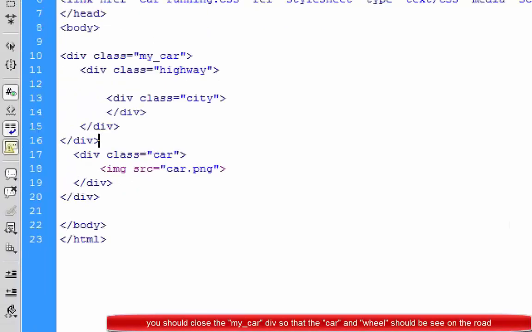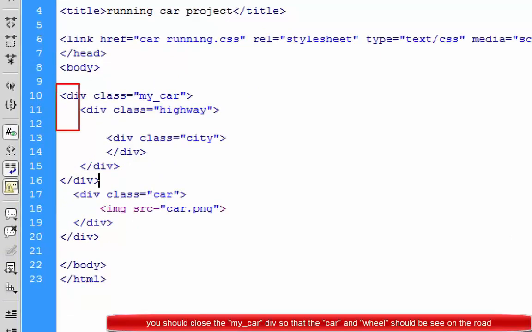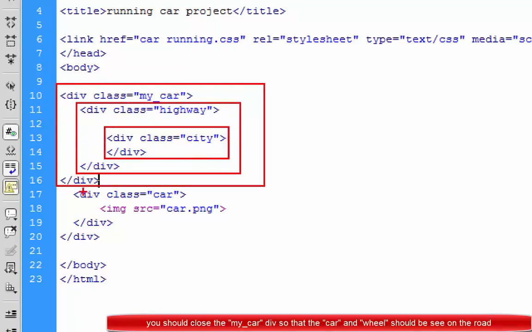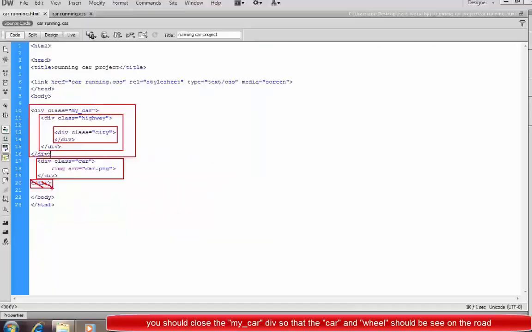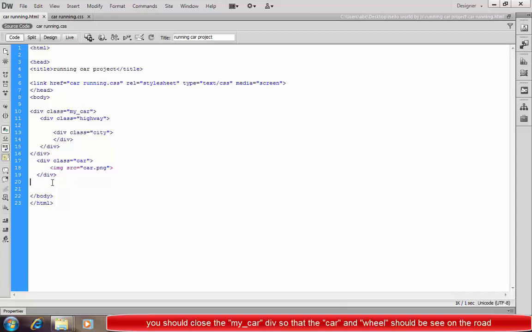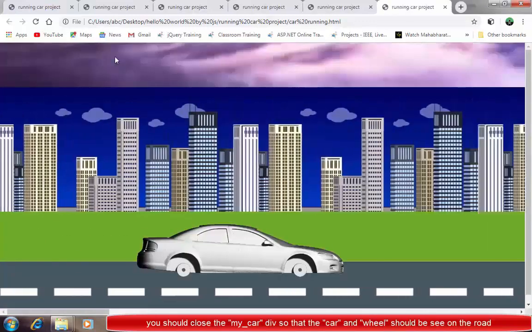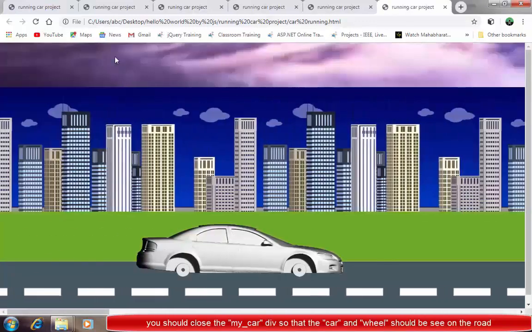So you can see this is one div here, and this is inside another div here, and this is the third div inside it, and this is another div for the class, and this is another div. It is not required. I just remove this closing div here, because it is an extra div. After that I preview again, and you can see that the car is present in the browser here.